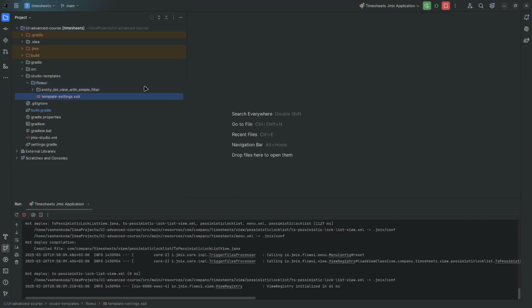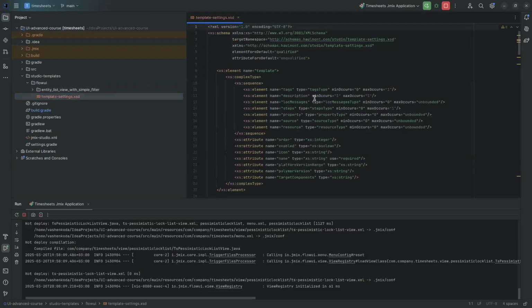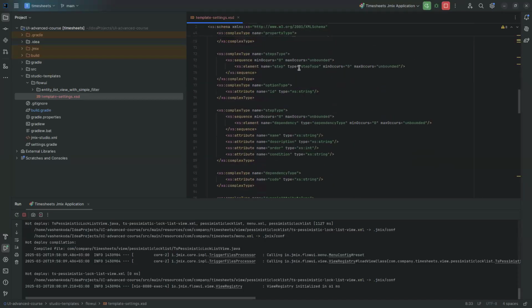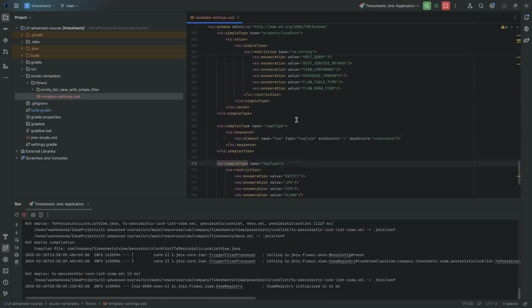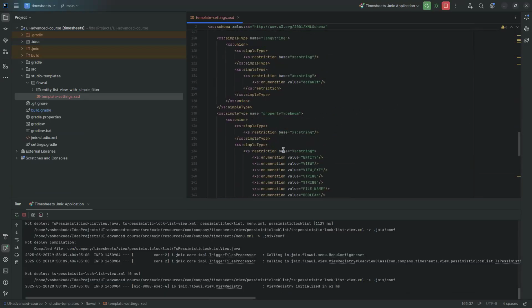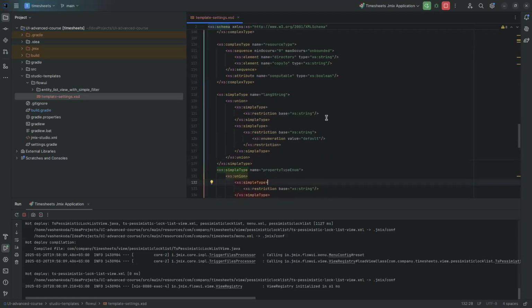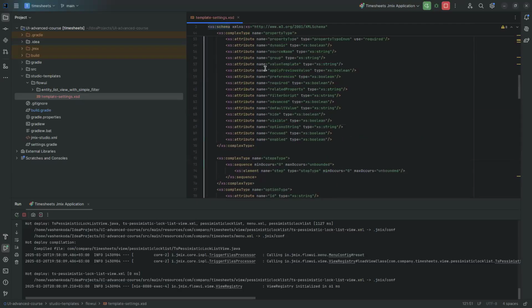The flow UI has this template settings XSD. So you can check which settings are available at all, the entire set of those settings and their types. For example, the text type has a restriction base of string, and we have simple types and stuff like this. Check out this file if you need.